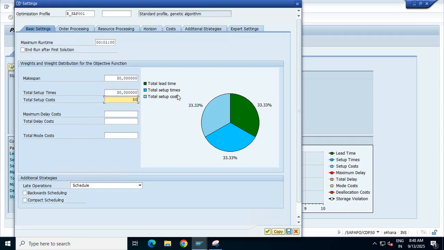I want to give 40% to my setup cost, or 50% to my setup cost, or 20% to my setup time, or 30 percent to your lead time. So this is the priorities you have to set.